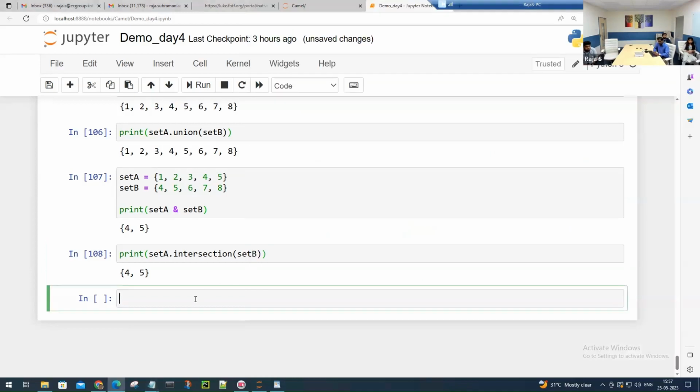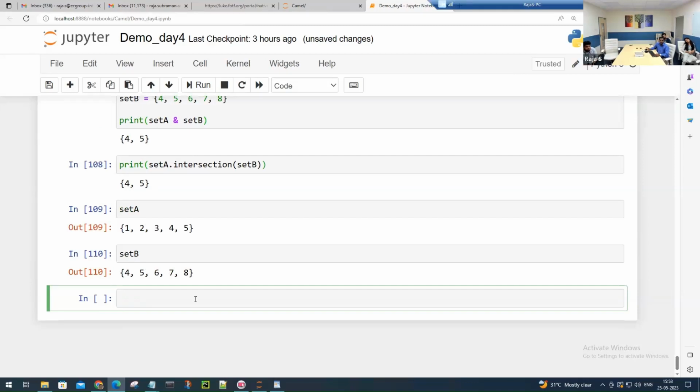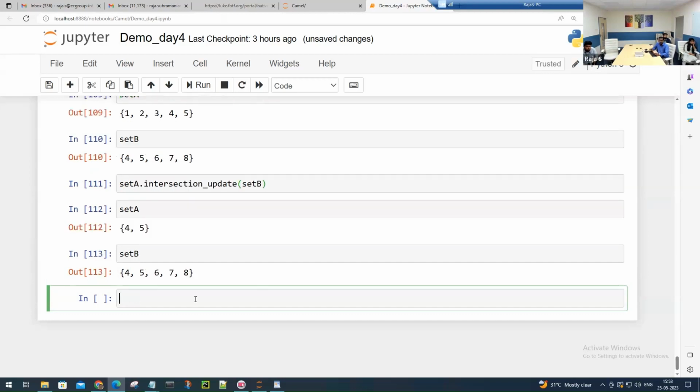Let me check what is there in set A and set B. You can see set A is 1, 2, 3. Okay. So if I use set A dot intersection underscore update set B, now you can see set A, set B. What it is doing is updating the result into set A.